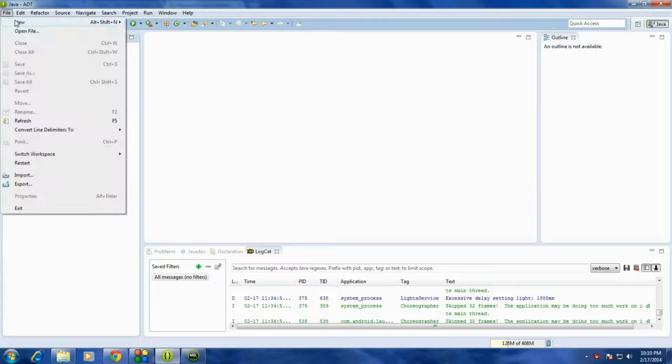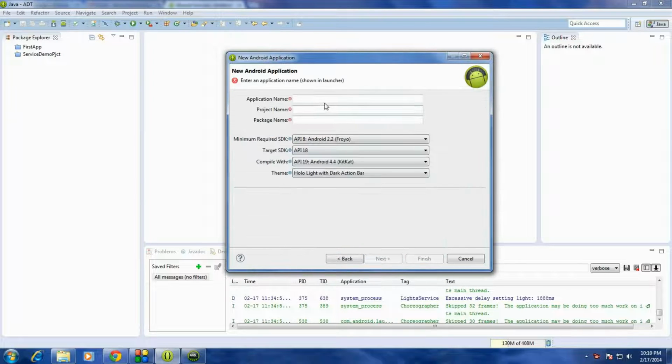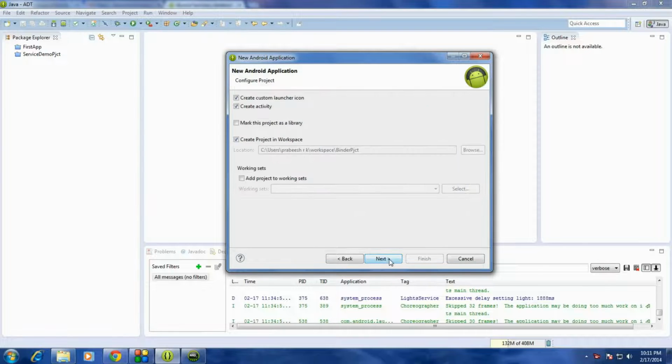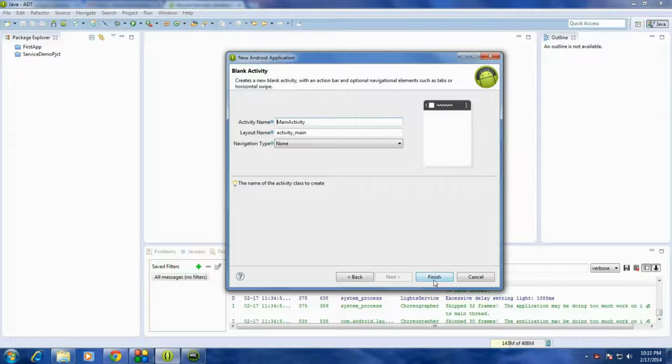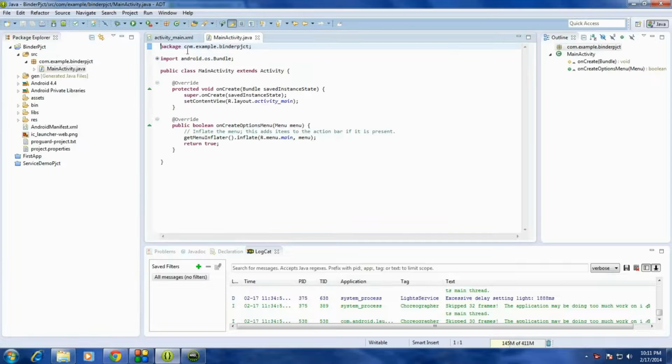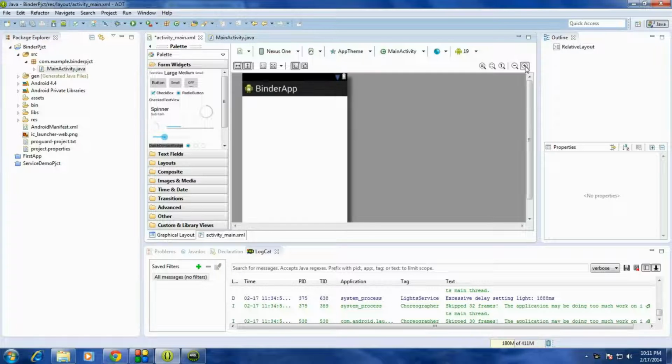For creating a bind service, here I'm going to create a new project. It's an Android application project. I'm going to name it as bind service binder app, and change the project name as binder project, and click next, and again click next. Here create a blank activity. Here is the activity name and its XML layout. Okay, we got the project on the IDE. Here is the layout of the project.